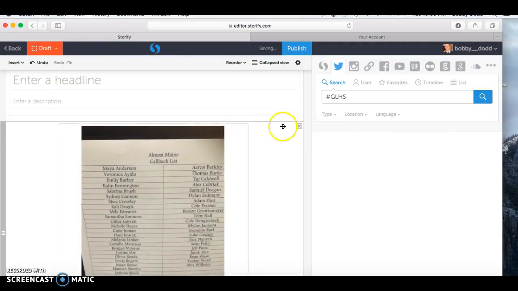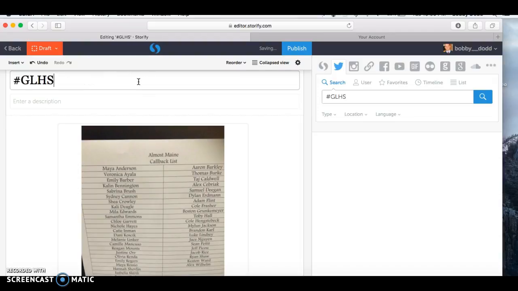So you'll go over here to the left side now. You'll see where it says enter a headline. So this headline could be anything. So right now let's just say our headline is going to be hashtag GLHS. And then you would put a description in, and you don't have to, it's optional, but we'll say events that have recently something like that. You can put anything in.